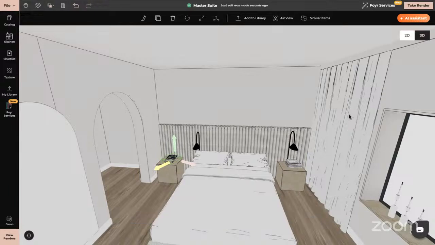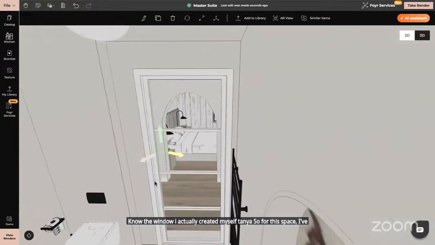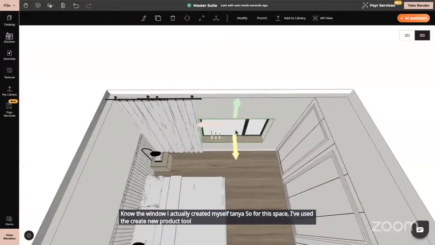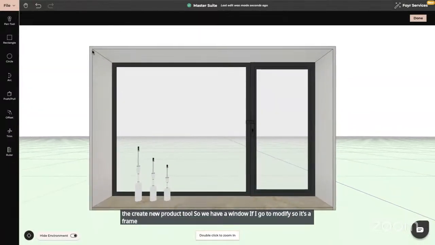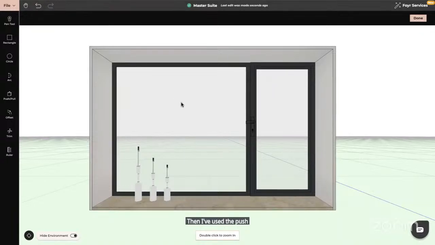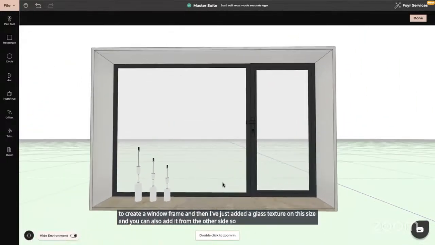No, the window I actually created myself, Tanya. For this space, I've used the Create New Product tool. So you have a window. If I go to modify, it's a frame like that. I've used the offset, then I've used the push and pull to push it in. Then I've used another offset to create a window frame. Then I've added a glass texture on this side, and you can also add it from the other side, so you're making sure that you can actually see through.